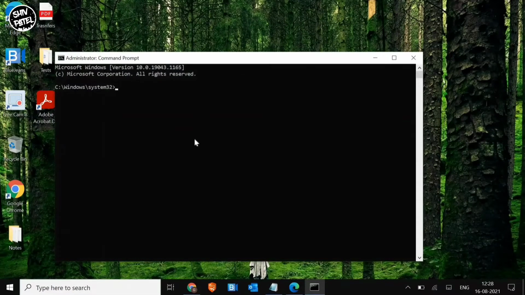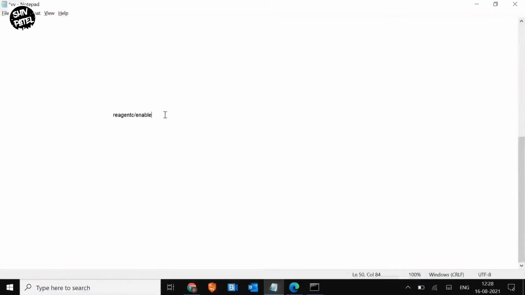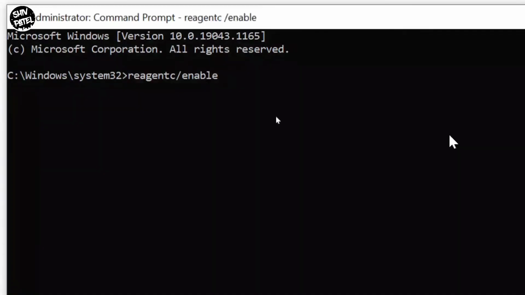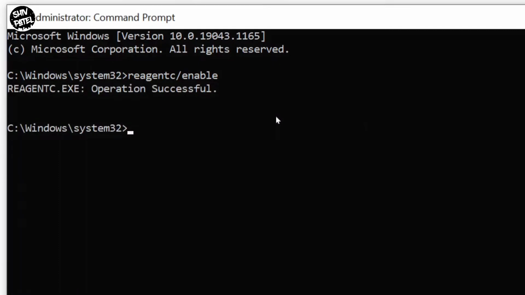The command is, as you can see on your screen, and I will also paste this command in the description box below, so you can easily copy and paste it. Just copy it, paste it in your command prompt, and hit enter. It will show you that the operation is successful. After the operation is successful, you have to restart your PC for the changes to take effect on your Windows machine, so that you can fix that problem.